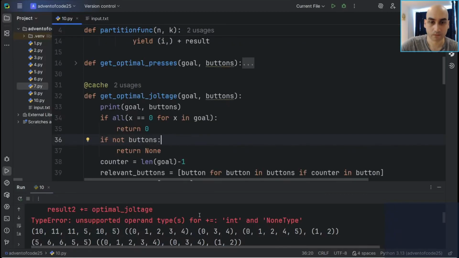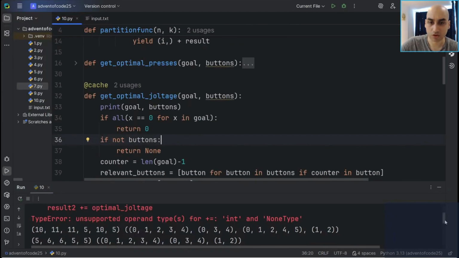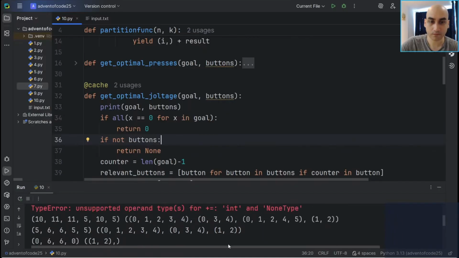And we go for this last one here. 0, 1, 2, 3, 4. So 4. So we look at all the buttons with 4 in them. There's 3 of them. And we try all possible ways of pressing them. So, for example, if we were to press... I think because of the partition, press this one.